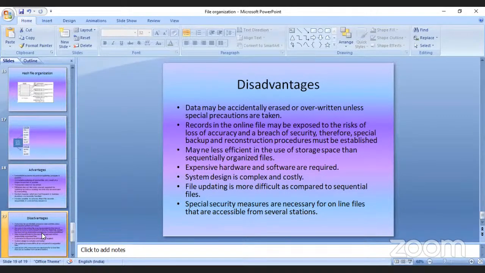And also it may be less efficient in the usage of space than sequentially organized files. So the efficiency is not there. He's telling that storage space efficiency is not there compared to sequential. And also we are using expensive hardware and software. Here for a particular hash function, we compulsorily need hardware, expensive hardware, and expensive software. And system design is complex and costly. For designing the hash function internally, that is complex, meaning hardly tough. Okay. And this is also costly.